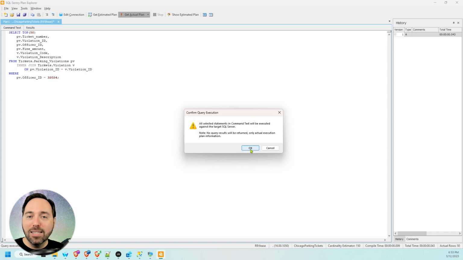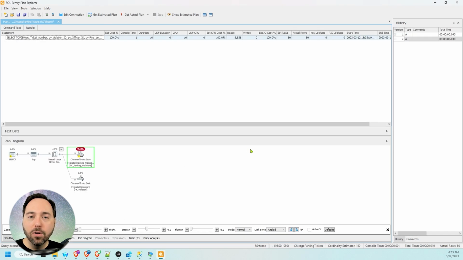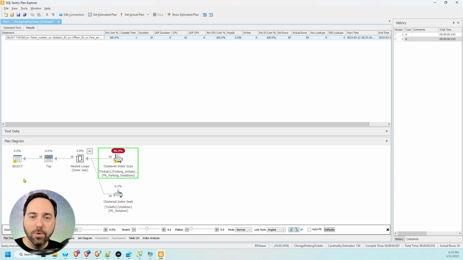Plan Explorer is not a general purpose querying tool. It's a diagnostic tool for query tuning. So we don't actually care what the results are, just how long it took to get them. After running, we can see that the shape of the plan is the same. That's because SSMS and Plan Explorer both read from the same XML that the database engine generates. But as we can see, each tool surfaces the data in a different way.